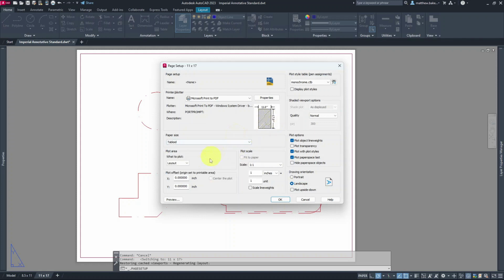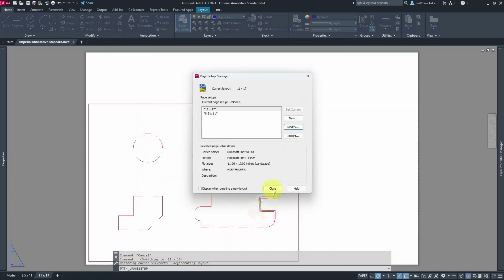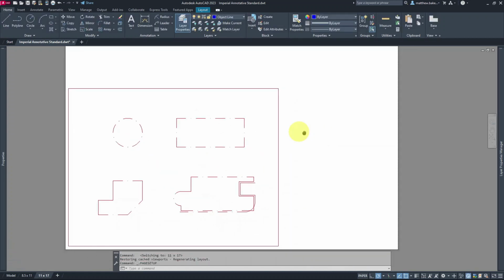So in this case, we want to switch to tabloid. We want to keep it landscape. In this case, printing the layout, and again, the scale, we want it to be set as 1:1, because we want to make sure our viewport is the only thing that's taking care of scale. And we'll click OK and close.